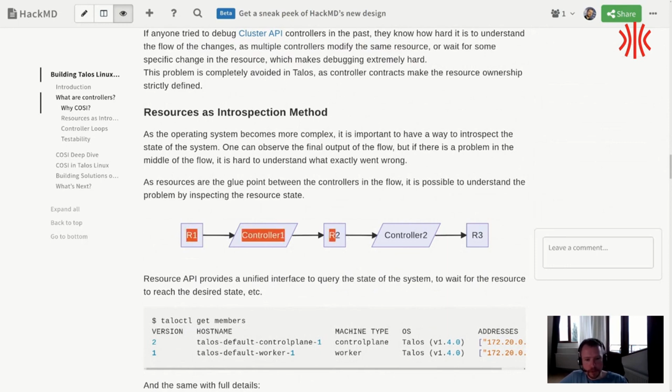By looking at the resources, we can figure out what is going on, what this controller is doing, or why this controller is stuck, why it's not moving. So we can kind of look into the internals when we need to understand what's going on. Sometimes these resources might be useful for the end user, sometimes they're only useful as a debugging tool, but still having this uniform interface, uniform API to see into the operating system internals is very important.